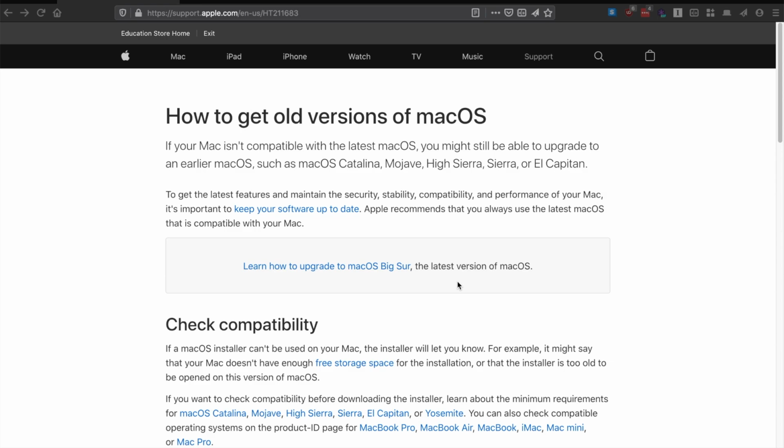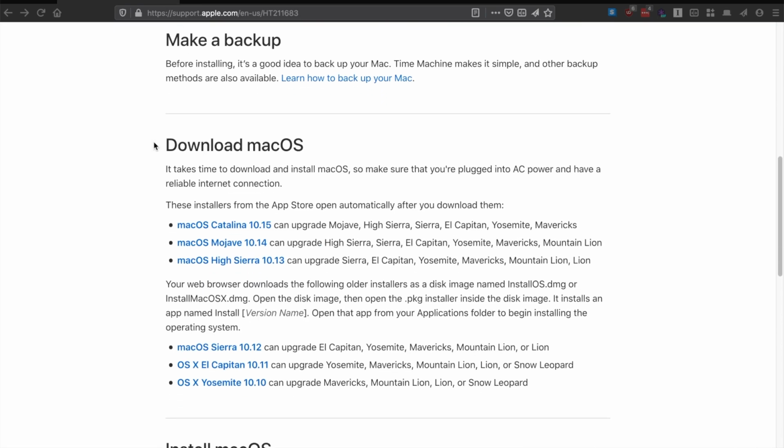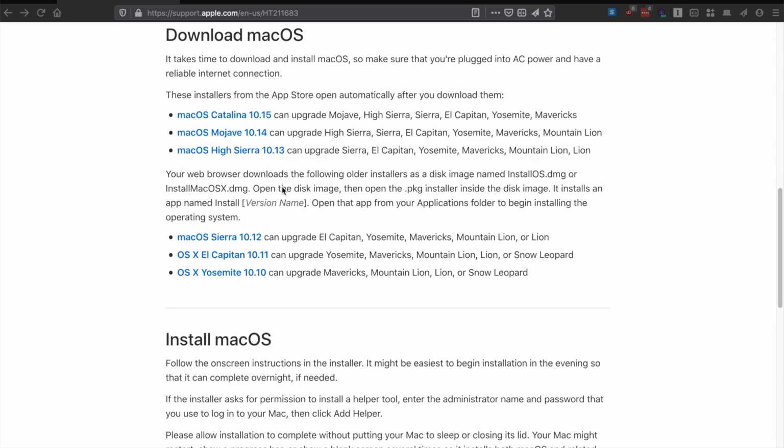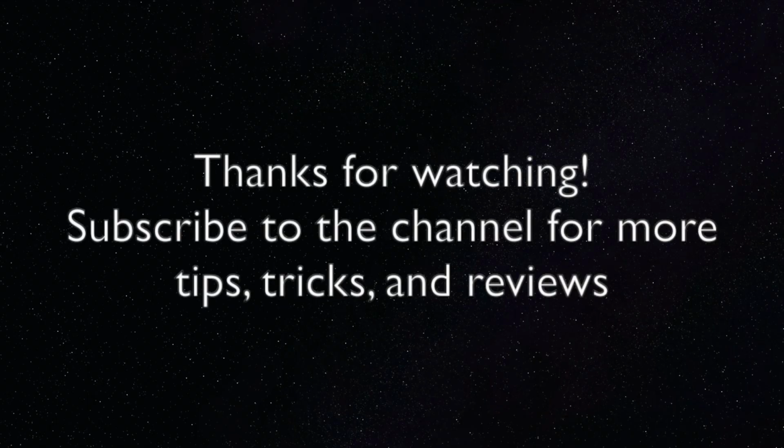Now, if you've got a Mac that is not compatible with Big Sur, or your Mac is running something older than El Capitan, you'll need to install an older version of macOS. Fortunately, Apple keeps a list of the old macOS systems that you can still download and install from the App Store if you click on the links. I'll put the links to all of these in the description below. And that's how you upgrade your Mac to Big Sur.